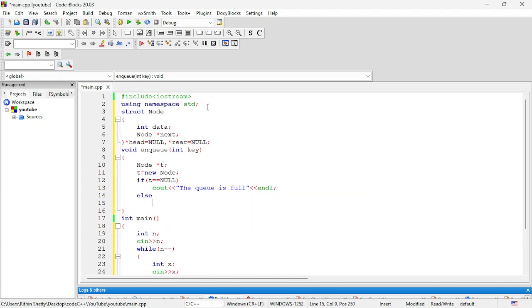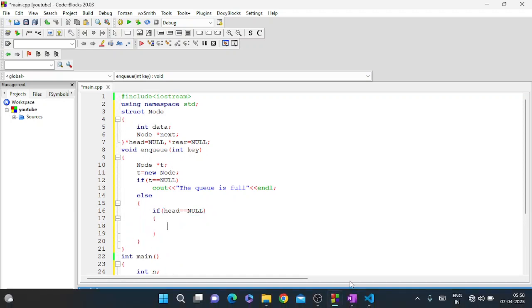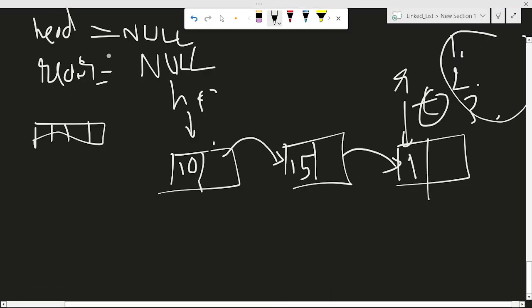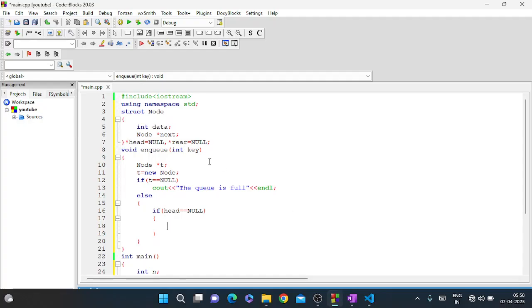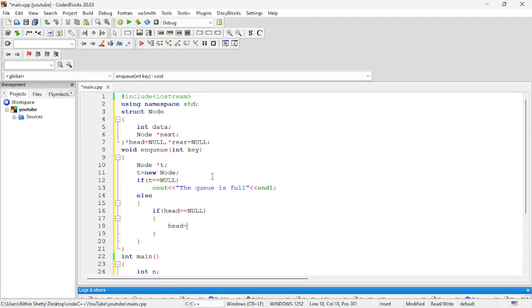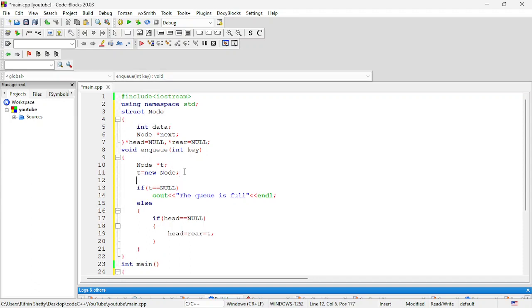else what you do, check again if head is null. What happens if head is null? So initially if head is null, that means no node has been created, that means it is the first node that you are going to create. At that time what you need to do is make head and rear point to t, right? I will feed the data here itself, data should be key.